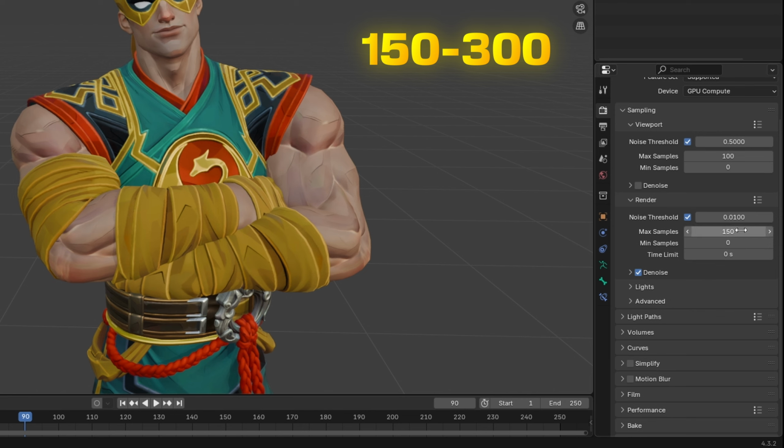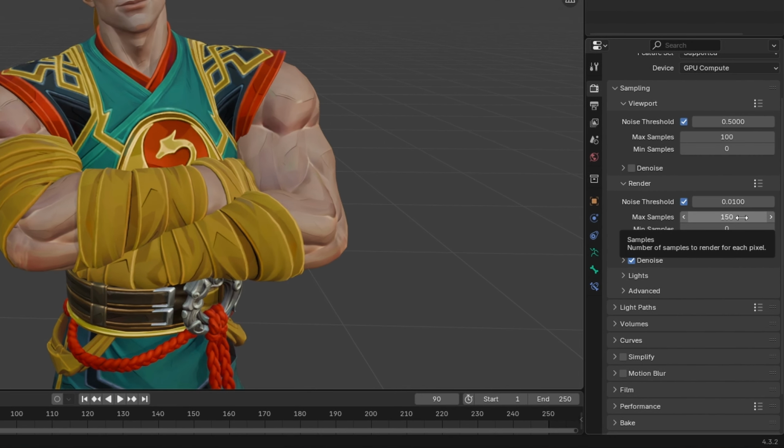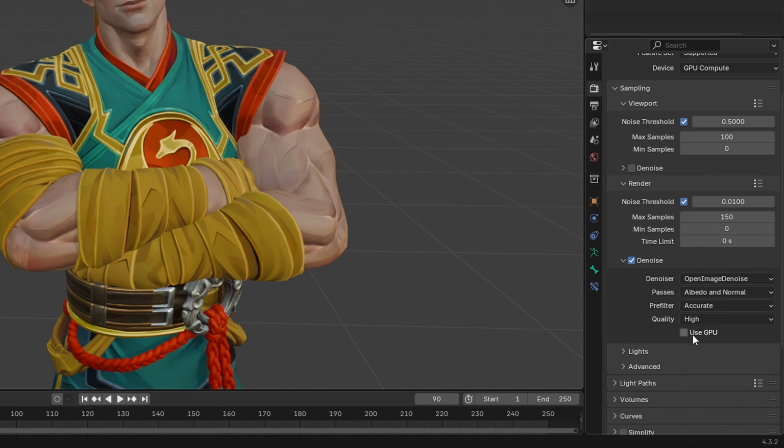150 is fine. You also don't need too high samples in render settings. By default it is 4000, and we are not rendering something for Hollywood level. We are rendering for thumbnails and some personal projects. So I think 150 to 300 will work fine. So I will keep it at 150, and I will turn on denoise in render settings, and I will also click on this Use GPU because I don't want denoising to be done by my CPU because it will make my PC laggy. I want to use the GPU for denoising as well as rendering. So this will make my PC stable.